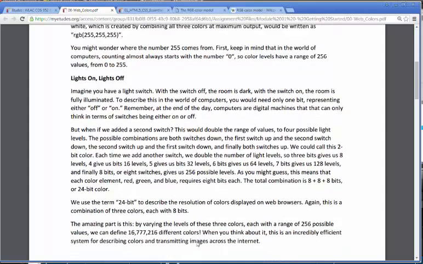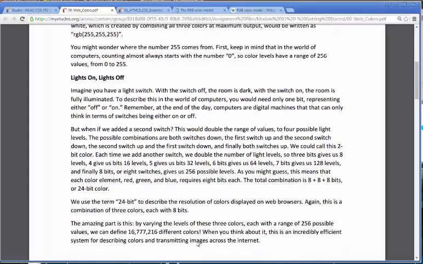For the level of each color, we've got a range of 256 levels. Remember, with computers, everything's always on and off. It's an electronic switch. So imagine you have a light switch. When the light switch is off, the room is dark, and when the light switch is on, the room is fully illuminated. And in the world of computers, if you wanted to simulate this, you'd only need 1 bit, because 1 bit has two values. Either it's on or it's off.